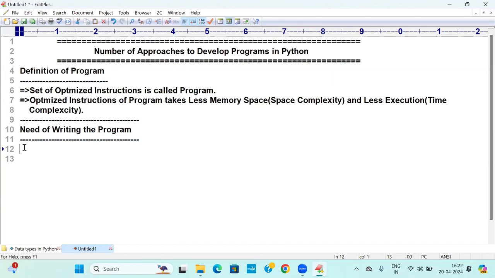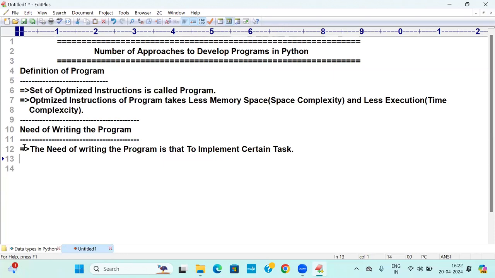To implement a certain task. So now I am writing the need of writing the program: the need of writing the program is to implement a certain task. To perform a certain task, I need to go for writing this program.